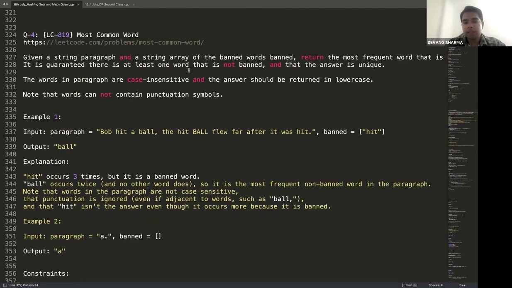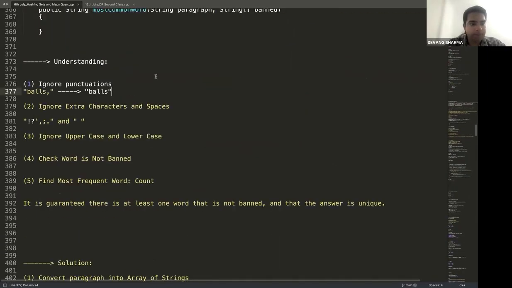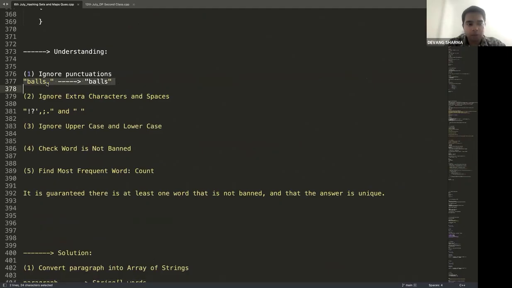That word should not be present in an array, which I'm given as a banned word list, and it has to have the highest frequency. And on top of that, you need to make sure of some punctuation. For example, lowercase and uppercase should not matter, punctuation should not matter. So if you look at this, I can ignore the punctuation. So "balls," with a comma would become "balls," or capital "Balls" will become "balls." I need to ignore the extra characters and spaces. I need to ignore the uppercase and lowercase.